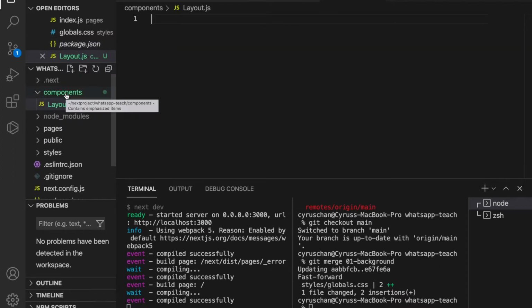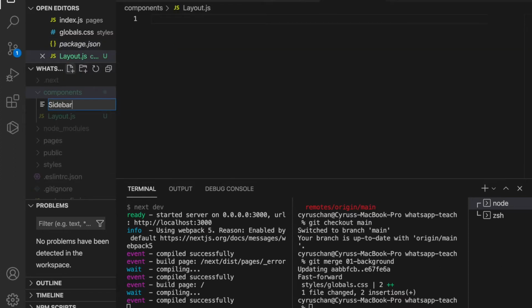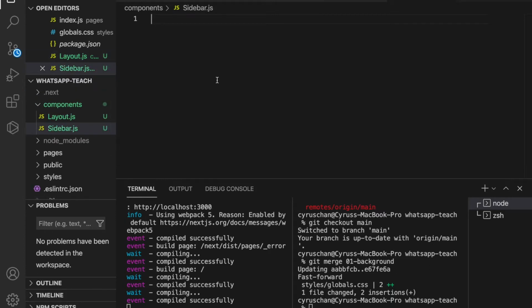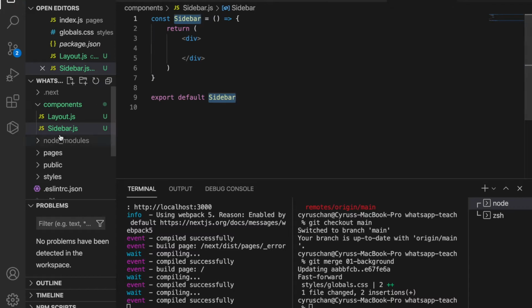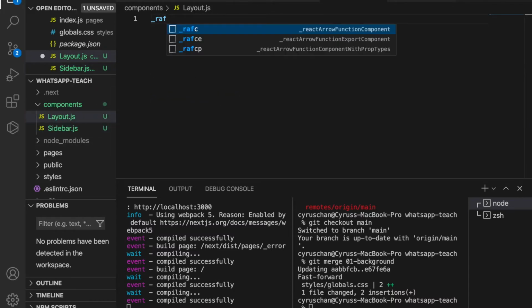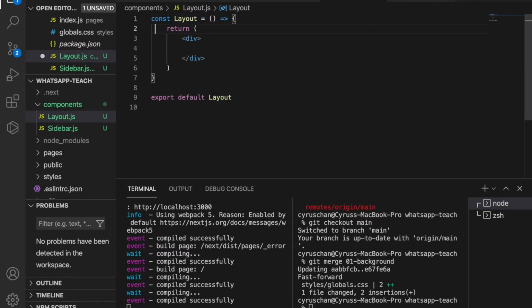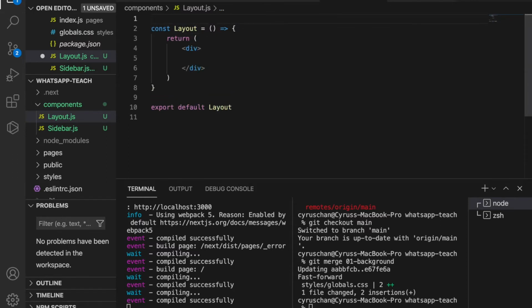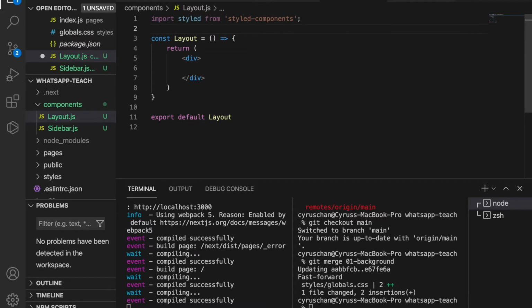and we will also create sidebar.js, and we just type the sidebar here first. Then we go back to our layout and type rafce, and then we are going to use styled-components. So we import styled from styled-components, and we also import the sidebar from sidebar. And for the layout, we will pass the children, all the components here.